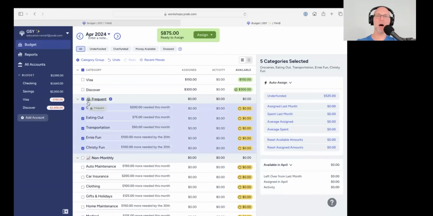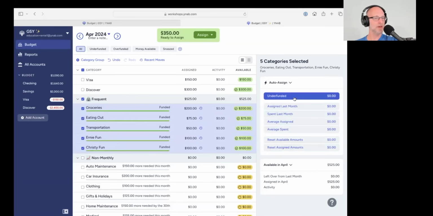I'm going to speed up this assigning process. So those 5 categories, looking at underfunded, now require $525. Quick check with ready to assign. Yep, I've got more than enough. So let me click that button. And there we go. Now I have money set aside for these priorities for the rest of the month.